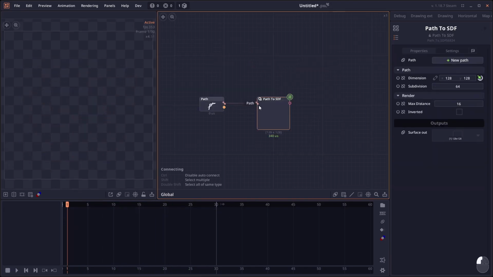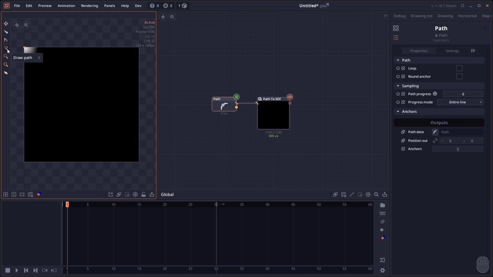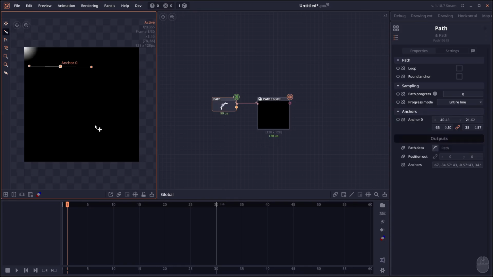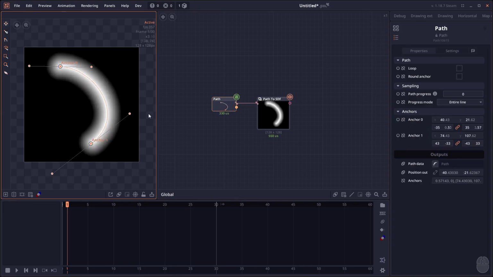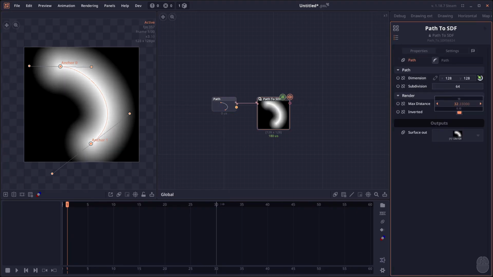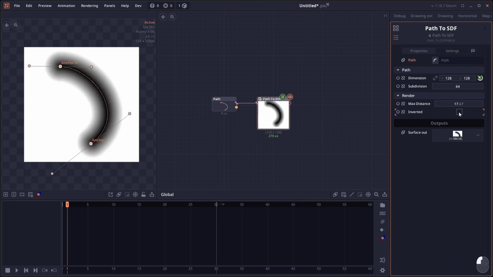We also have a new node for the path called path to SDF, which will generate an SDF surface, or signed distance field surface, from a given path. So we can draw a simple path here. It's similar to draw line, but instead of drawing as an actual line, it's drawing on the surface as an SDF. Well, more specifically, just a DF because it doesn't have a negative distance inside of the line. We can also adjust the maximum distance, and you can invert it.